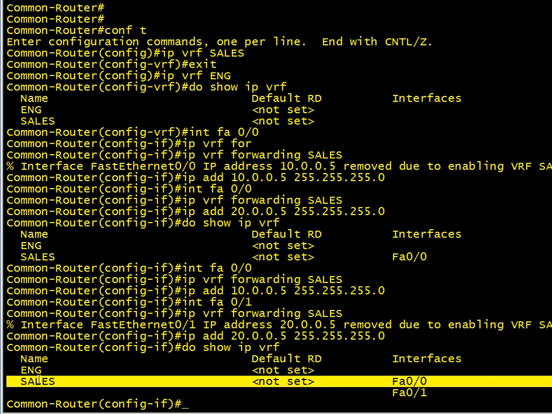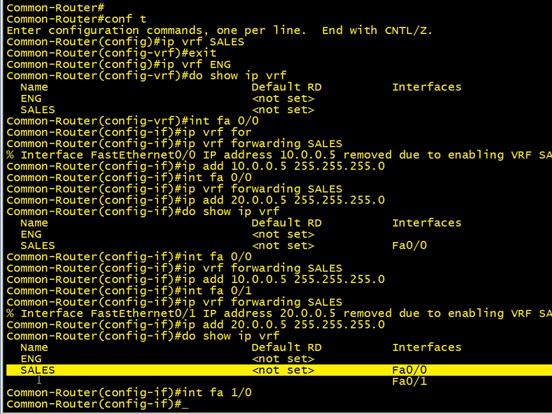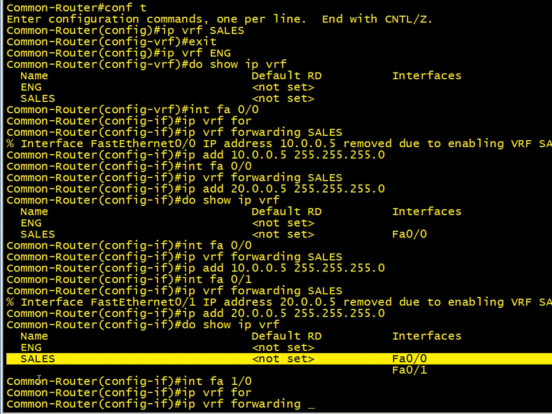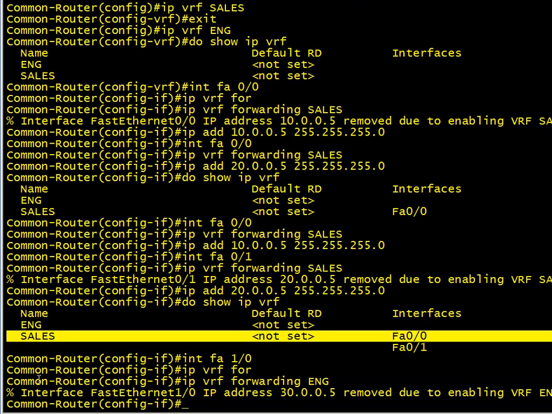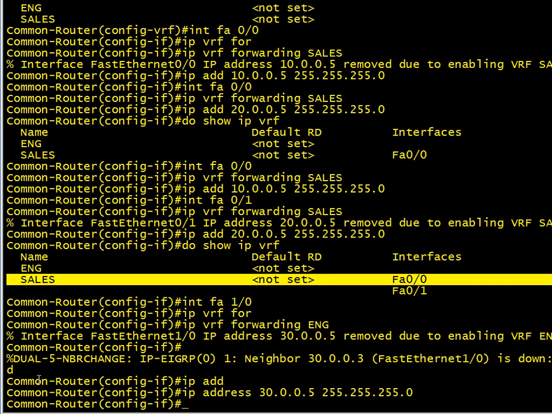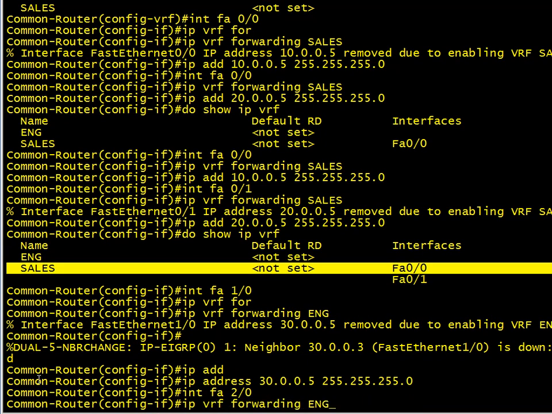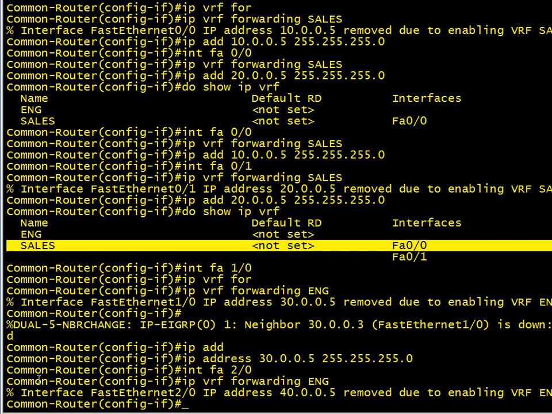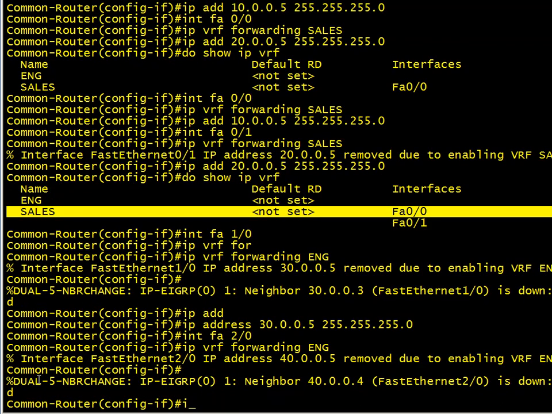engineering. So interface FA1/0, and we'll specify IP VRF forwarding, and that would be ENG. We'll give it its IP address back. IP address is 30.0.0.5. And we'll go in interface FA2/0 and assign that also to the correct VRF and give it its IP address back.